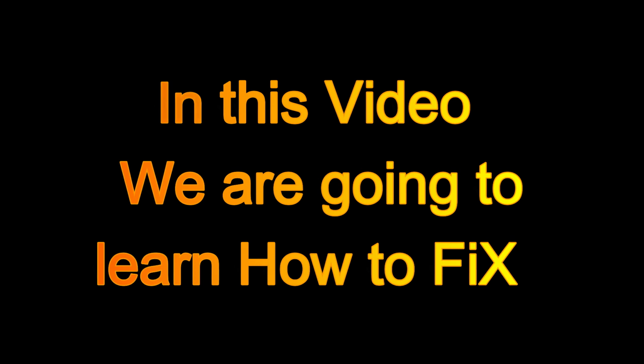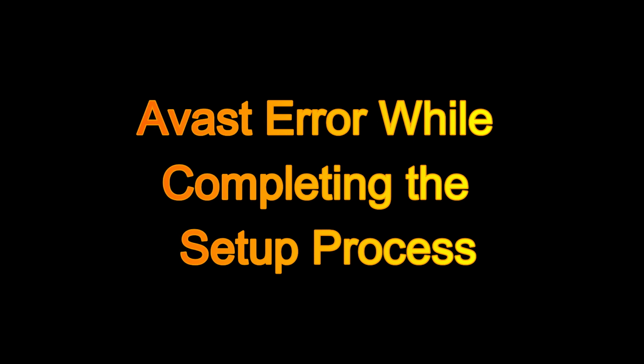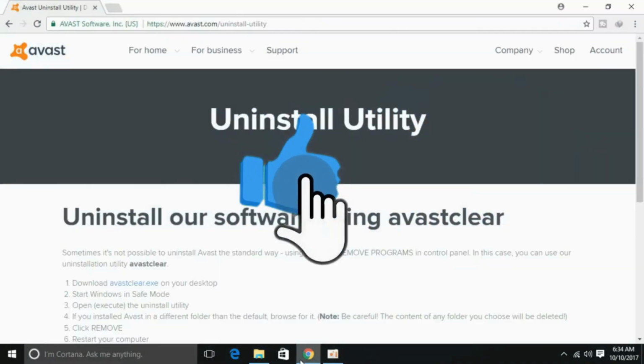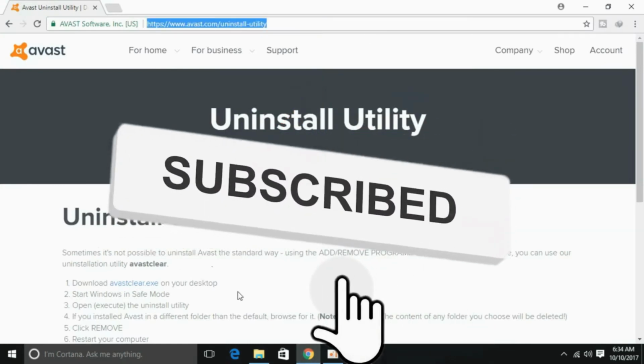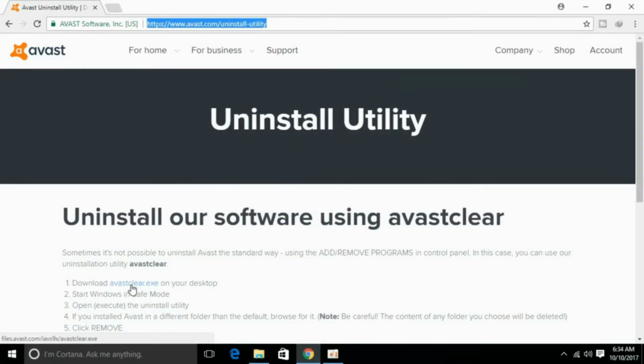In this video, we are going to fix an Avast error while completing the setup process. So, for solving it, simply click the link given in the description, and here you have to download the uninstall utility of Avast. Click on it, and your downloading will start.